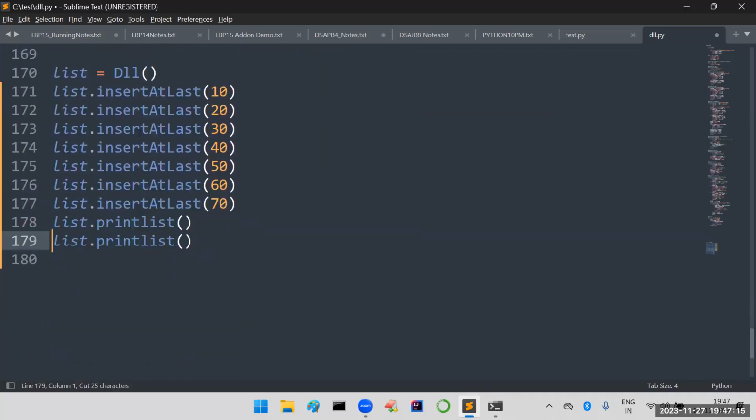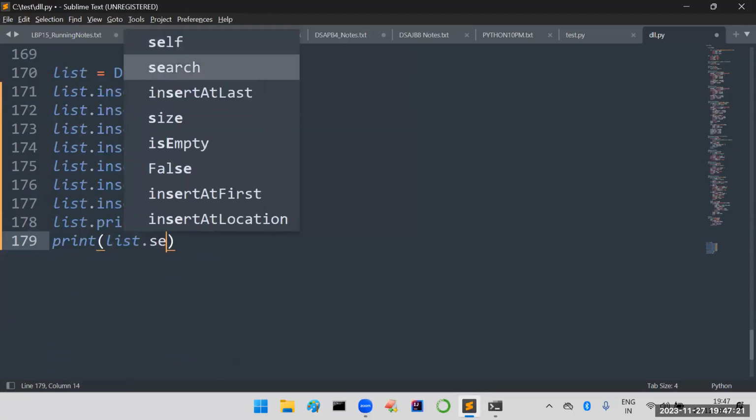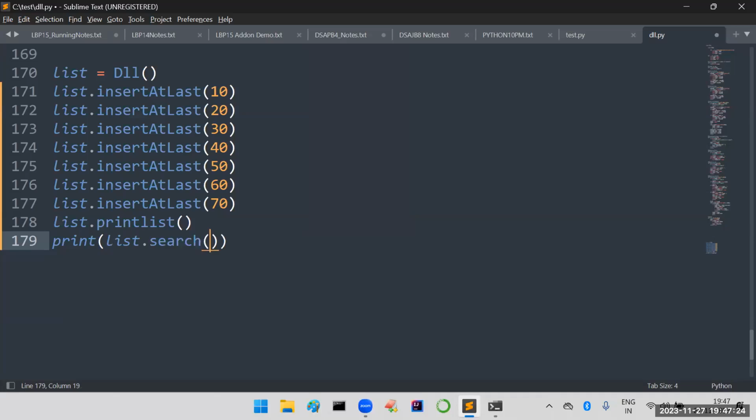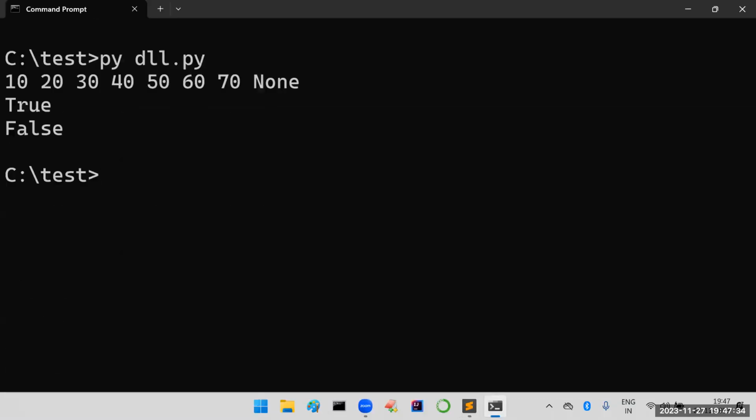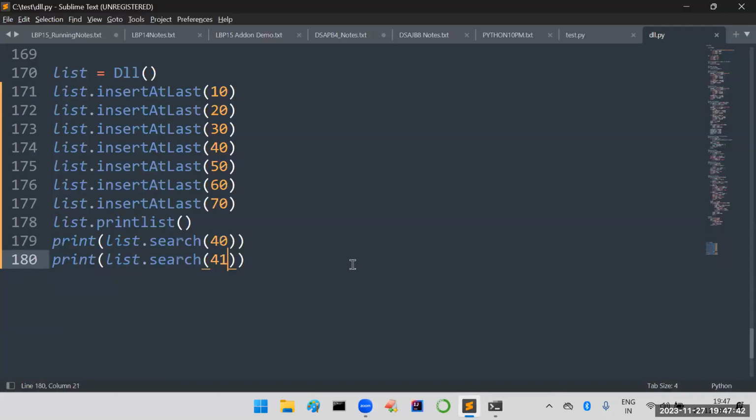We have the list, right? So I want to call list dot search for the element. Which element do I want to search? Let us take 40. Now I want to search for the element 41. 40 is available, 41 is not available. So 40 is returning true. For 41, it is returning false. So like this, we can check whether the element exists in the list or not.